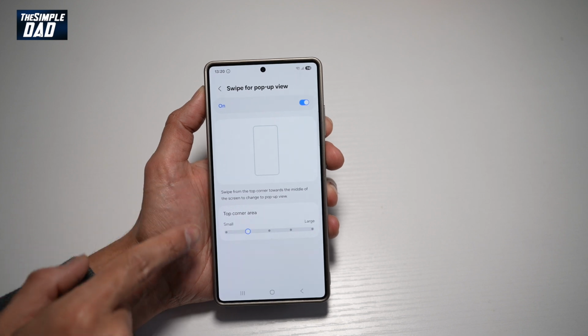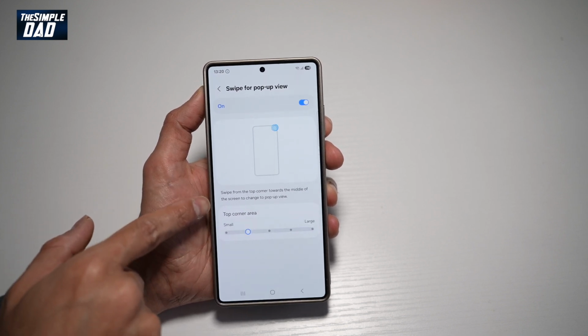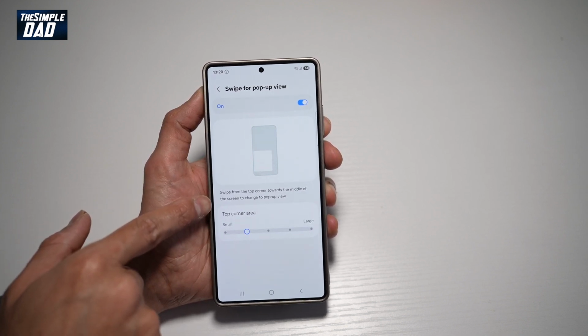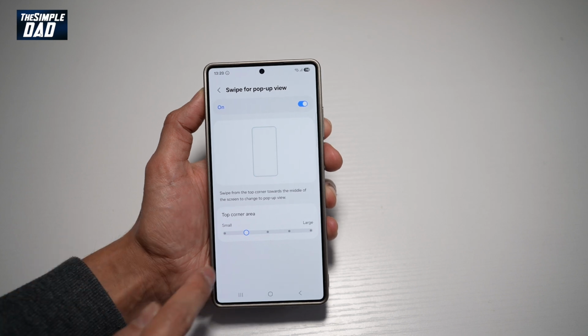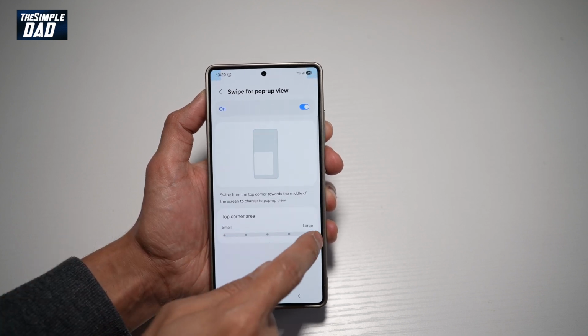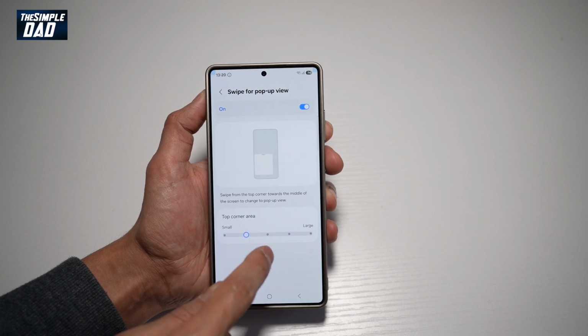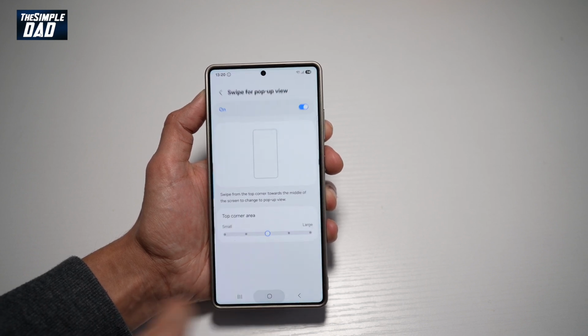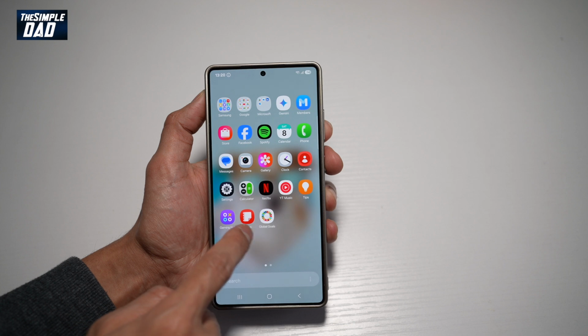Down below here it'll tell you how to do it, so you need to swipe from the top corner towards the middle of the screen to change the pop-up view. Now you can go ahead and also change the top corner area, so you can make it large or you can just make it small. So we'll leave it in the center and we'll go ahead and try it out.